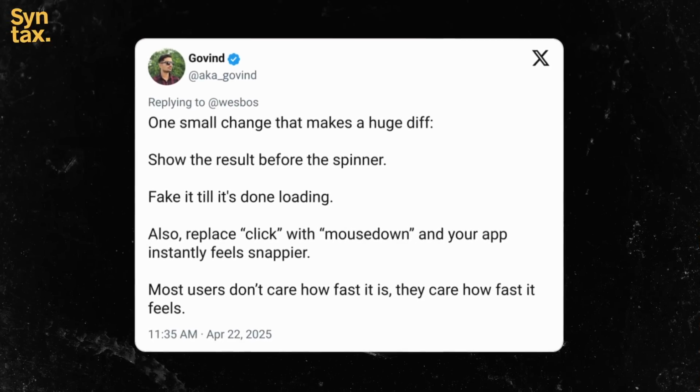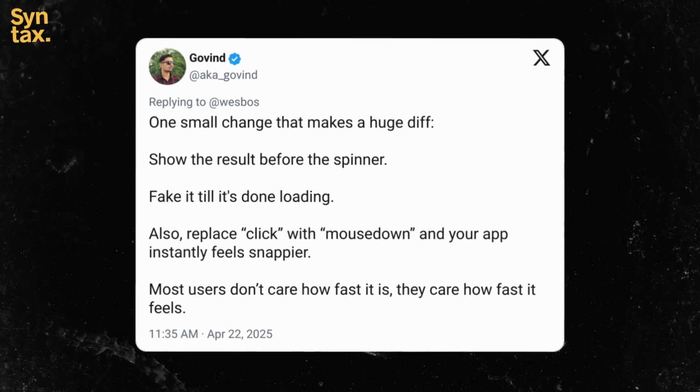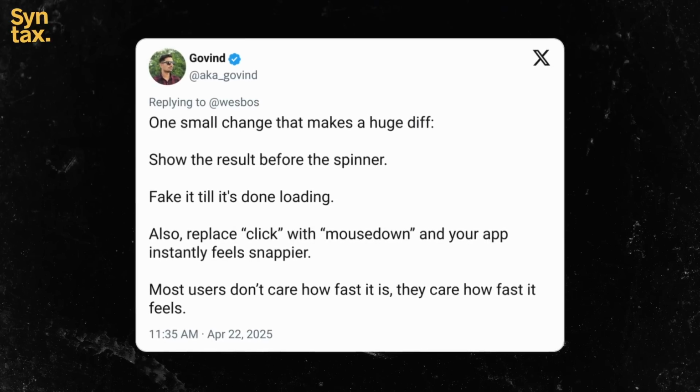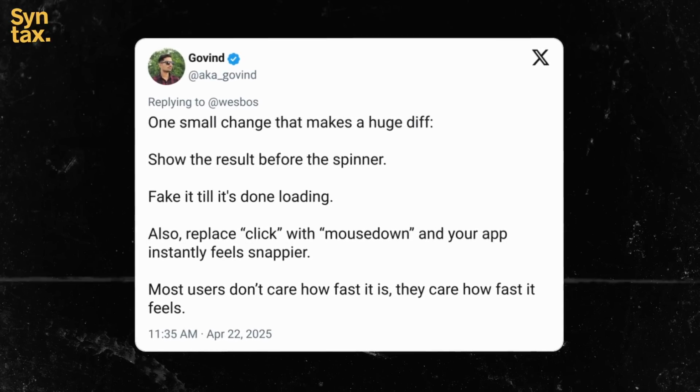Oh, yeah. AKA Govin says, show the result before the spinner? What the hell does that even mean? One small change that makes a huge shift. Show the result before the spinner? Why, you show the spinner after? Fake it until it's done loading. I don't know what that one means. I thought I'd throw that in there, see if you have any thoughts. No, I have no idea. Again, some of these are just like Nathan for You things.